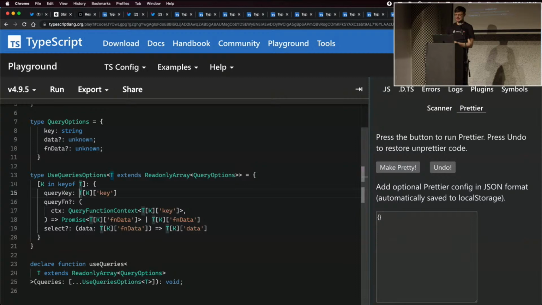And that would allow things to be piped from property to property to property, because the input here is the query key, but then we have a query fn that depends on that key. And later on, we have the output of that query fn served as the arguments to the select, so they can infer data. And I think all of that, the nested conditional types, could be very much simplified to just that.